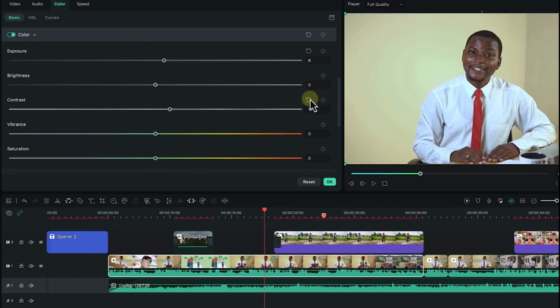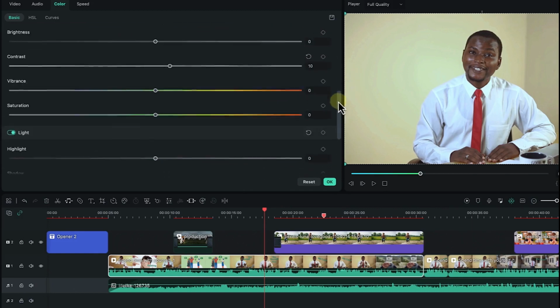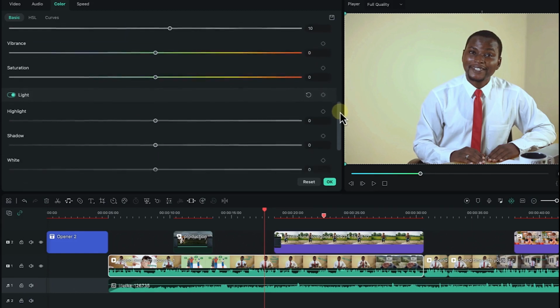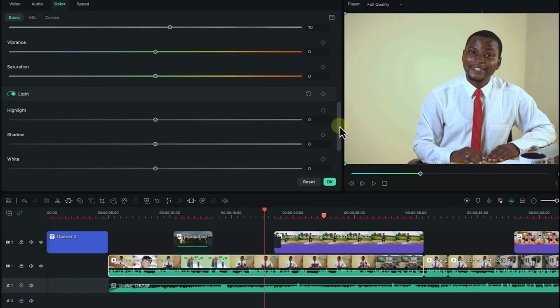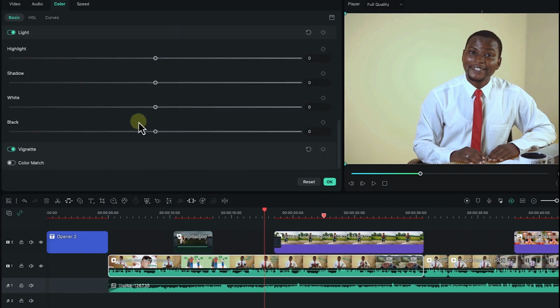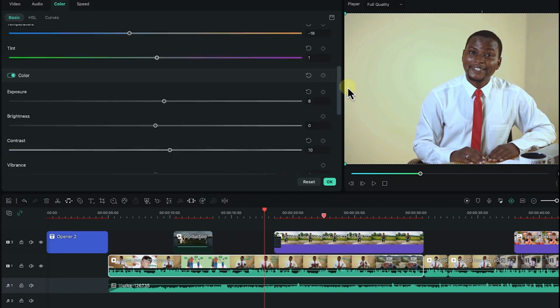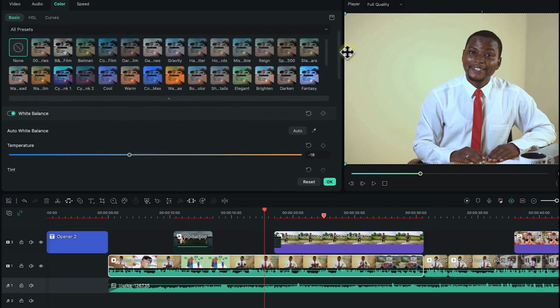You can always undo, or you can undo from the global perspective. You can change anything, and you can come down here. You're free to play around with the other features like shadow, highlights, white balance, and blacks. You can play around with vignettes and color match also from here. You can do all that. And at any given point, if you want to reset, you can come back and reset.